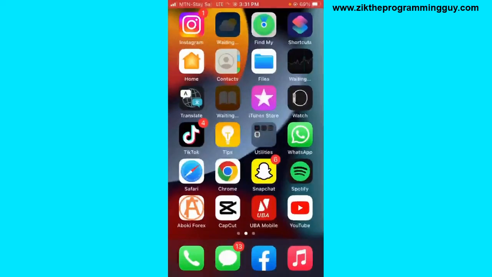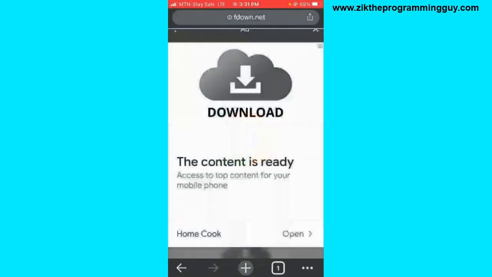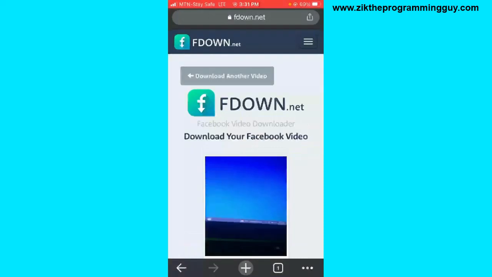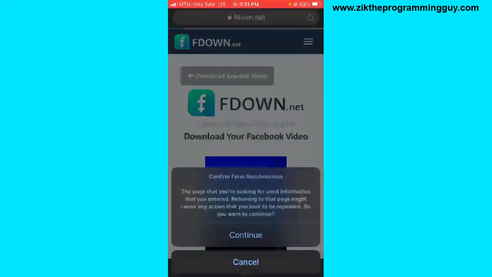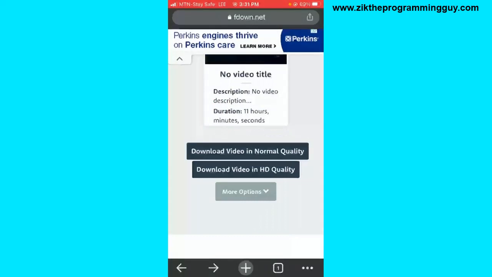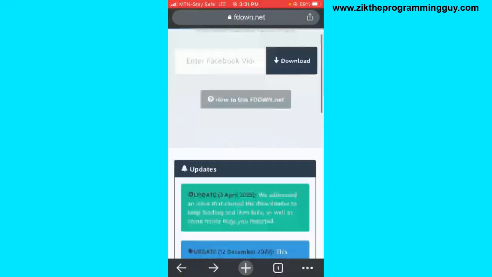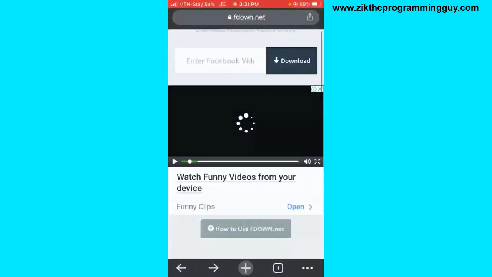Go out from your Facebook app, head to any browser and visit fdown.net. fdown.net. Now, once you are on fdown.net, so this is the home page of fdown.net.